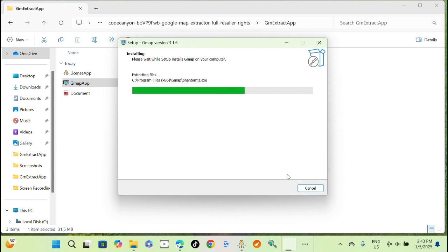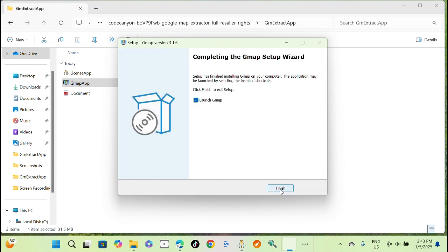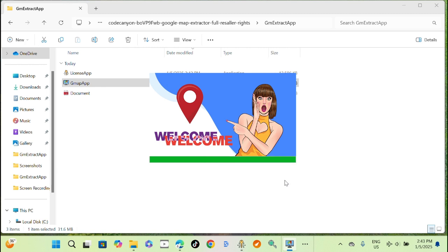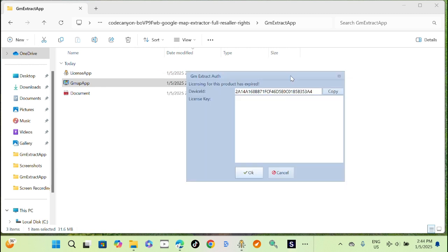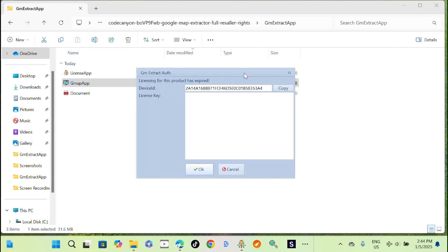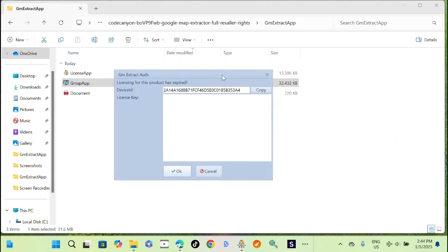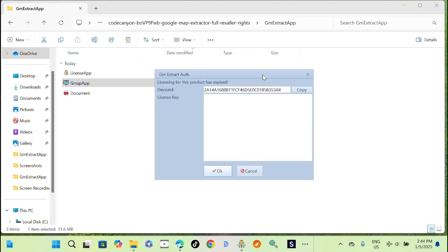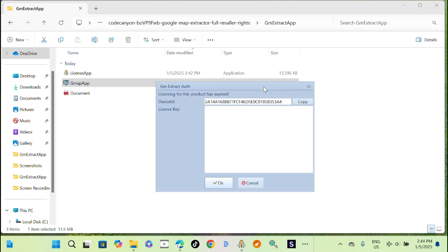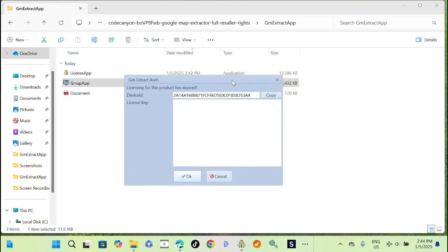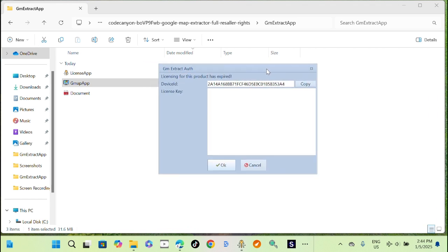Automatically you see that the extractor has started installing on your computer. When it finishes, just click finish and pay close attention because the application is opening. Pay attention when you see this: the application is automatically installed and requesting a license key. So for you to get your free license key on this particular extractor, this one is a free version. I will tell you how to get pro on my WhatsApp group.